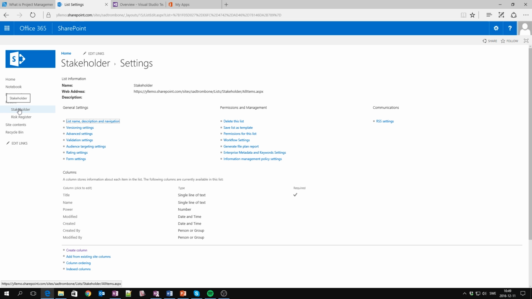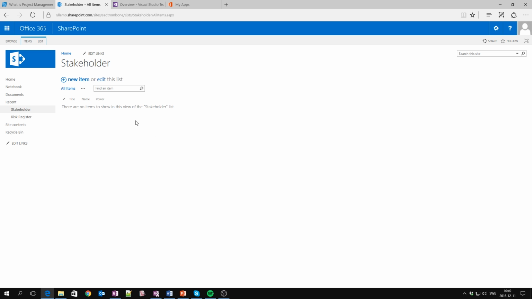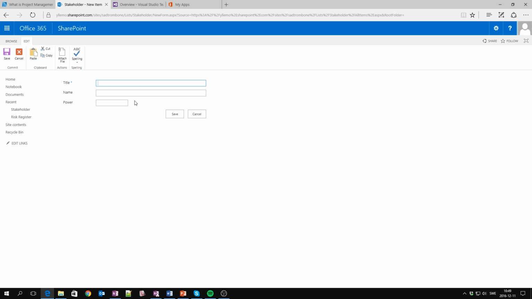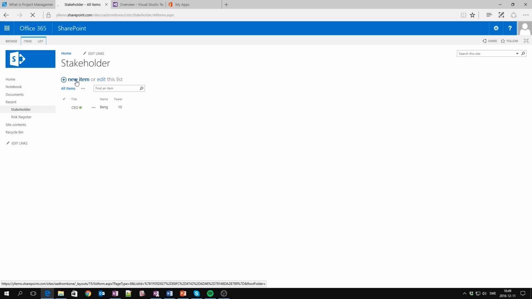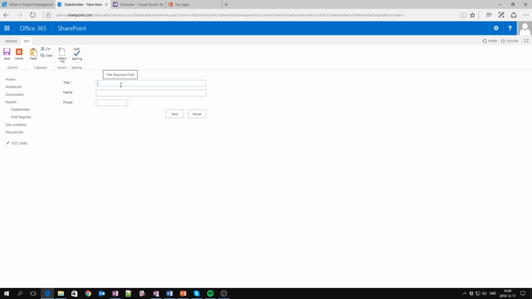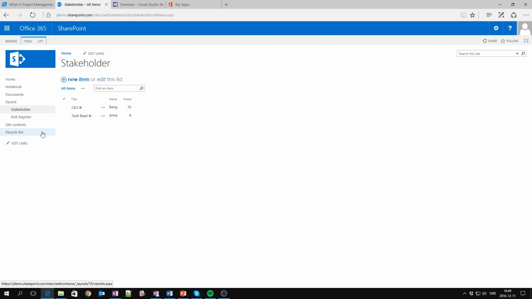This is of course super simple. So this is a crash introduction of how to use this. So let's say, for example, I have various stakeholders that I need to contact. So I have the CEO, for example, and his name is Bengt, whatever, and he has power of 10, for example. And I have the tech lead, for example, we don't mind the spelling, and we call her Anna, for example, and she has the power of 6 or whatever. So basically what I can do is I can use this list in various ways.